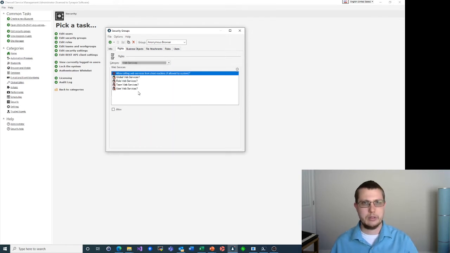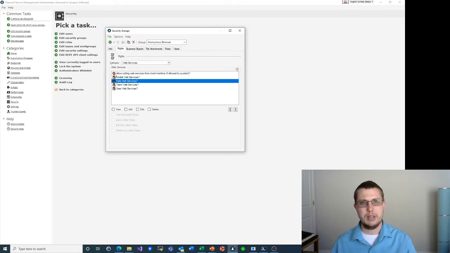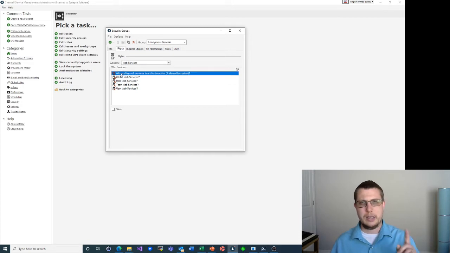Web services. Can you call web services from a client machine? Obviously, this is disabled for the anonymous browser, because it doesn't really make sense. Anonymous browser is only in the portal. So this is kind of a moot point, but also because you probably don't want your customers calling web services directly. That's more of an administrative function or a technician function.